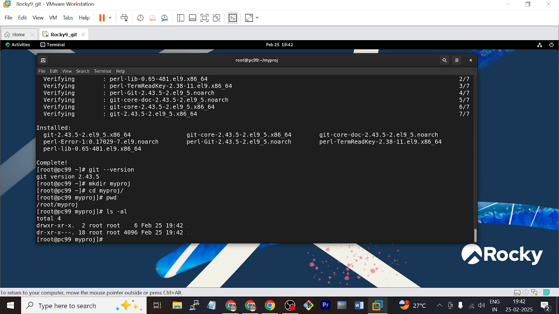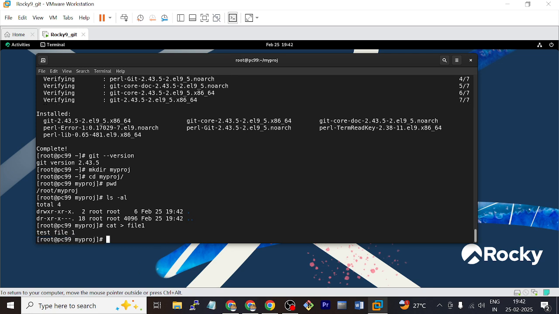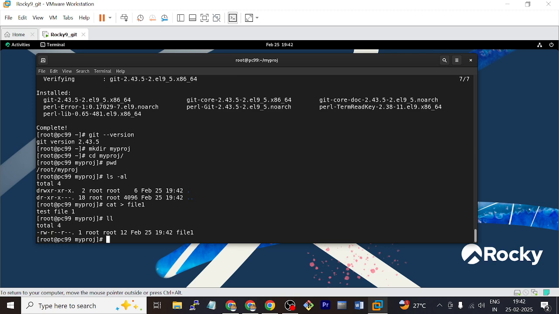Dot and double dot: parent-child relation. Now I am going to create a file here, cat > file1. Test file 1. ll. This is a file. What is my target? I want to store this file in a Git repository, a local repository. I want to save it.